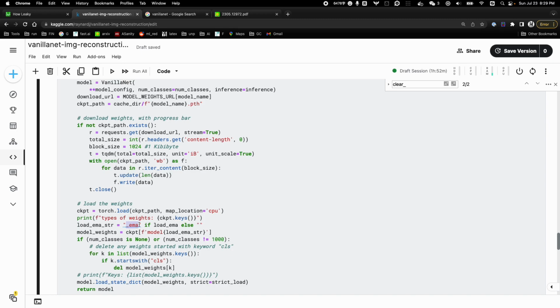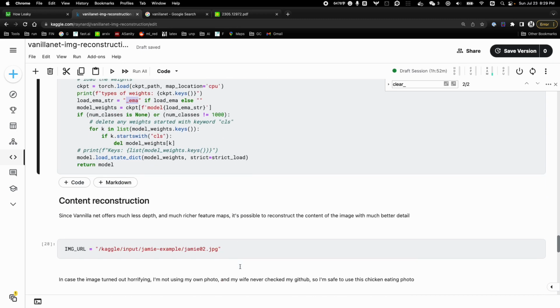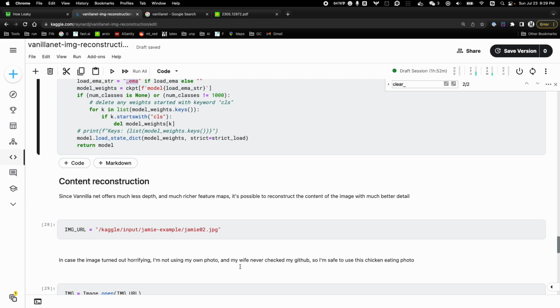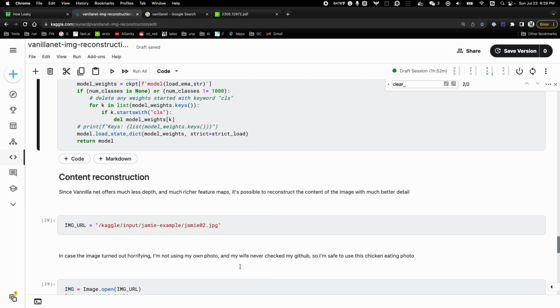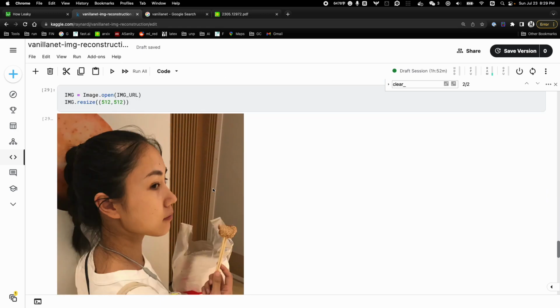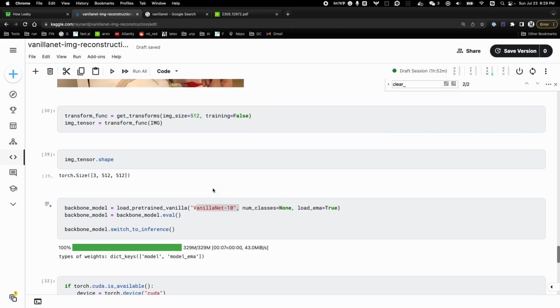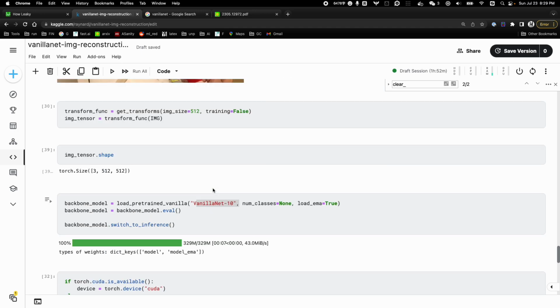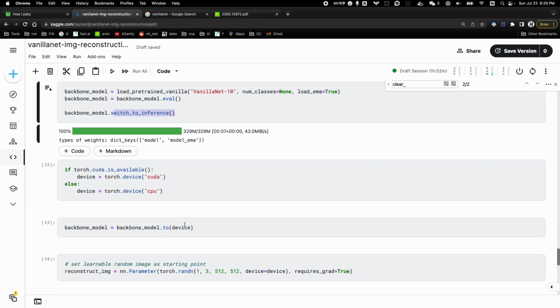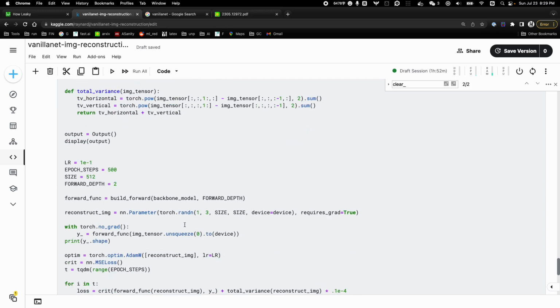EMMA is short for exponential moving average. It's some sort of momentum, where it values the current batch of weights more. When I'm using it for images, I switch the model to the inference level. So this is the experiment I ran.